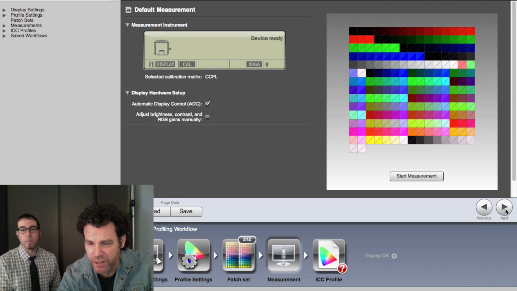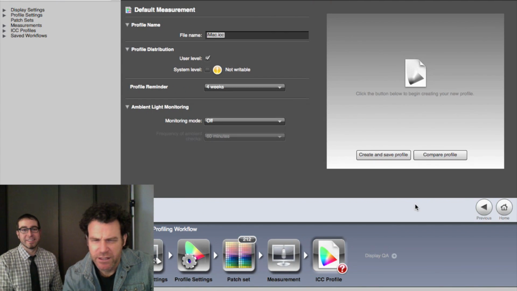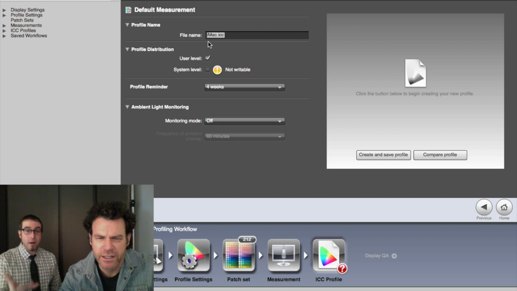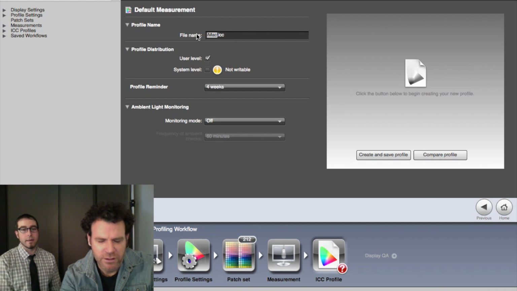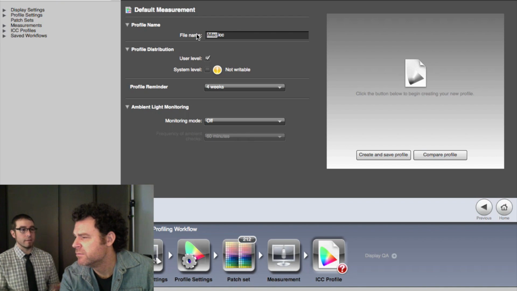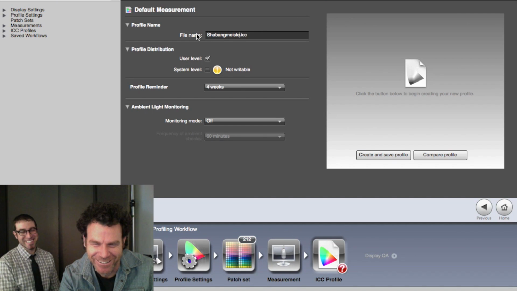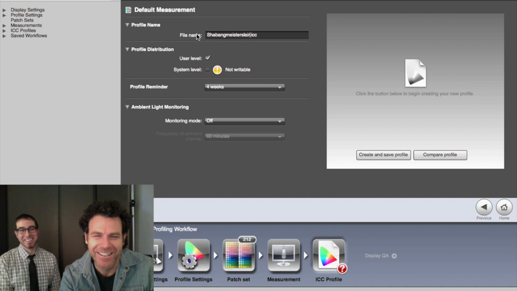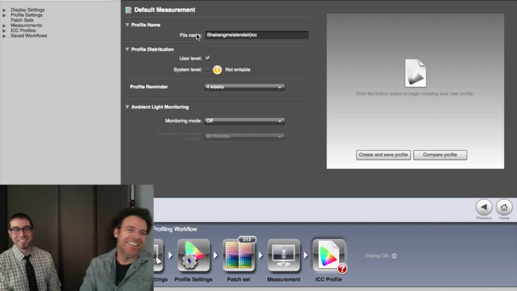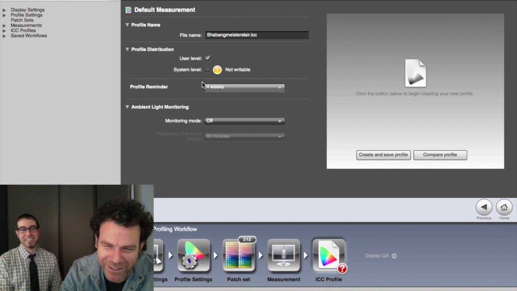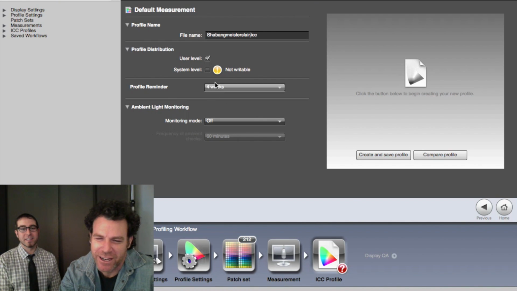Now we're all geared up here. Let's hit next, and now we've got a profile. Right, so now I can name this sucker. You can name it whatever you want. Some people name it by the environment, so this is your studio computer, not your home computer. Okay, so this could be the Shebang Meister's lair. Obviously. That's a lot of words. All right, that's what we're naming it. This is the Shebang Meister's lair profile.